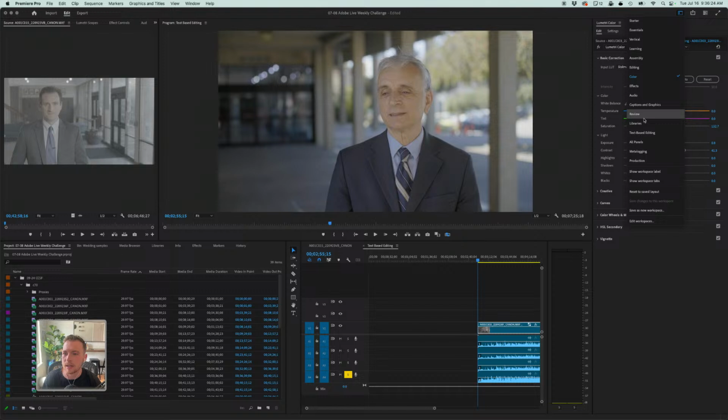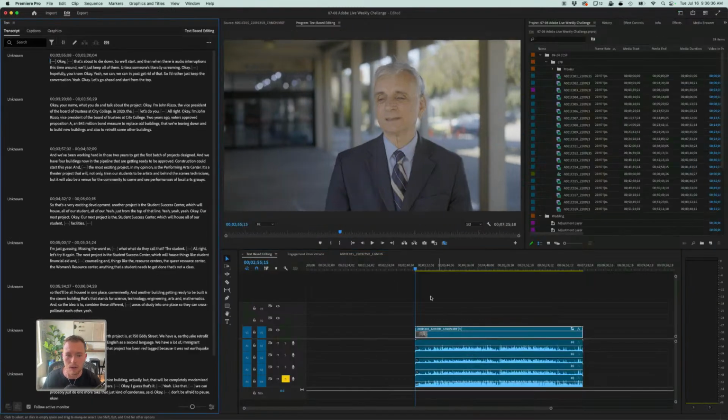Let's go back to text-based editing in this panel. And like I said, this is built into every new version of Premiere, so just make sure that you've updated in the past year or so, and you are good to go. So we are back, and right off the bat, text-based editing, it sees that there's some pauses here. So all I have to do is hit my delete key, and I can delete all the things away.